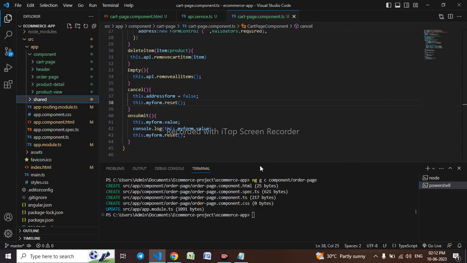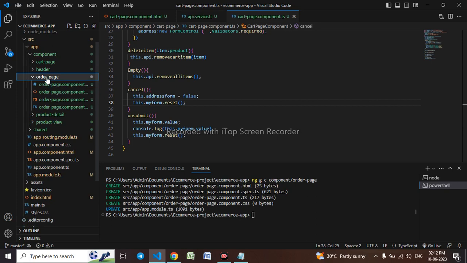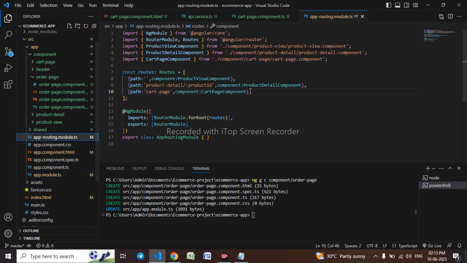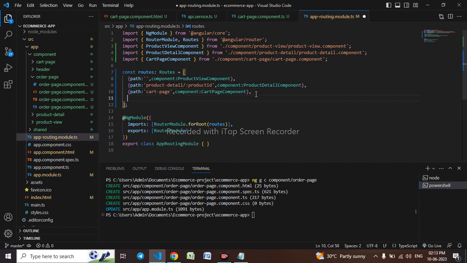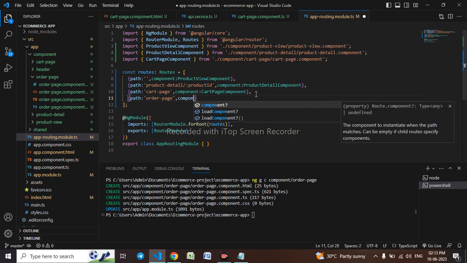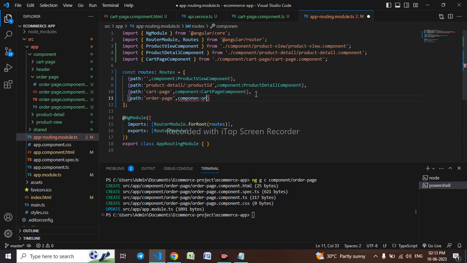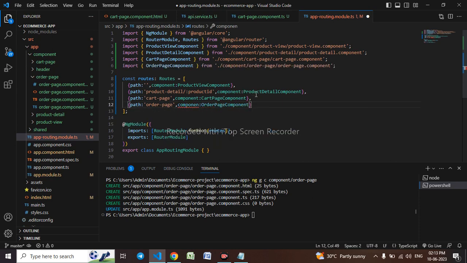Okay, our order page has been created now. This is our order page. First, let me set a routing for this. So I'll go to app-routing.module.ts first. Below, let me give a path, order page, component, order page component. Okay, I missed a T. Okay, let me save this.